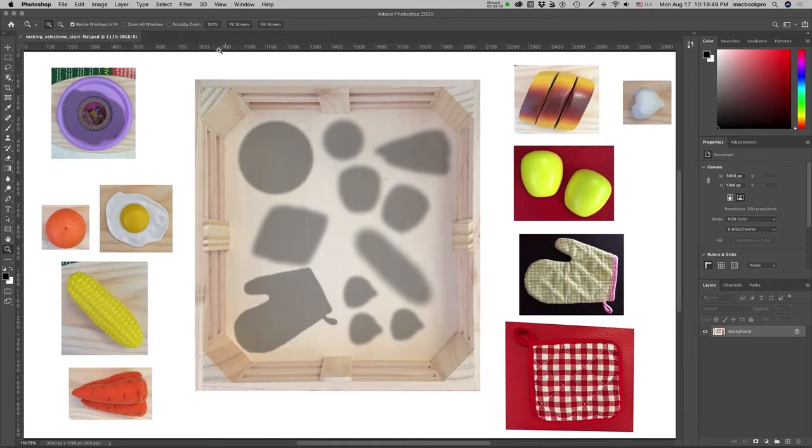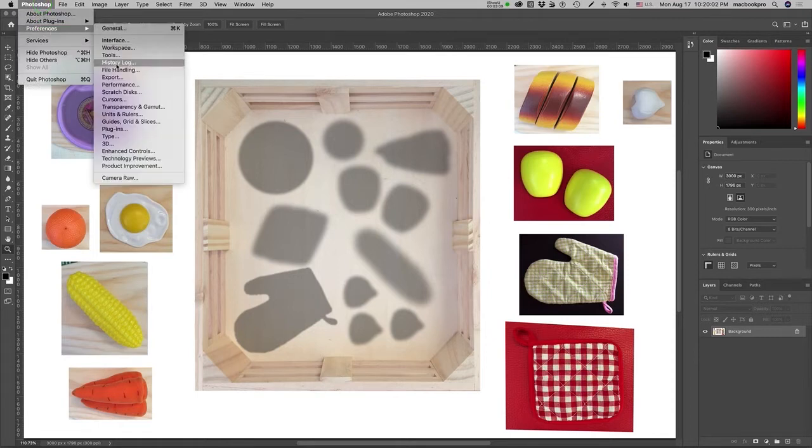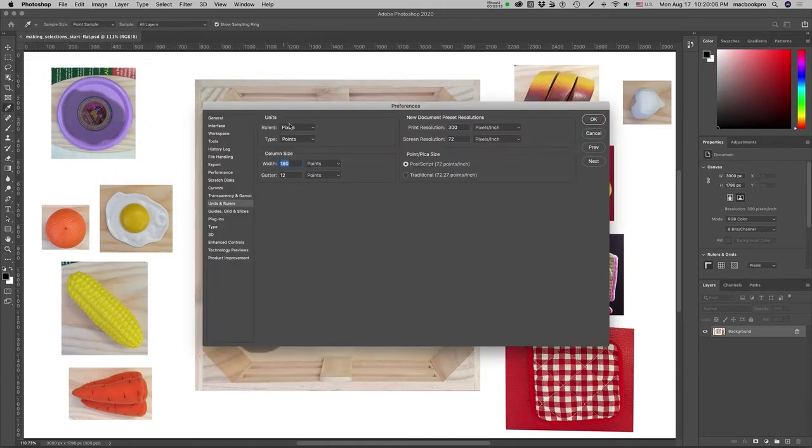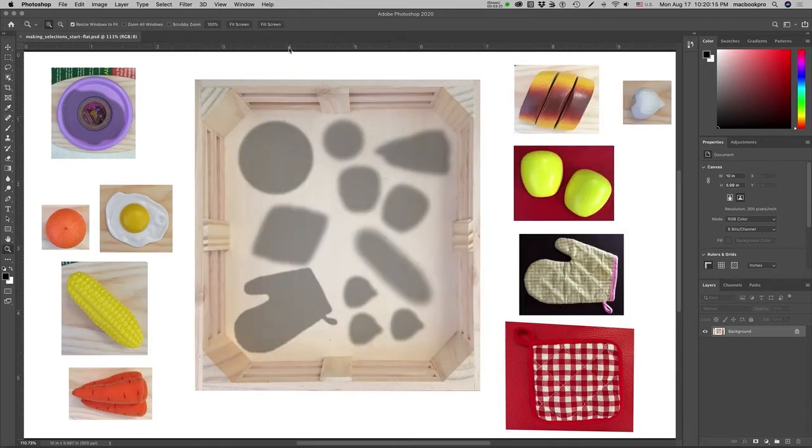So now you can see along the top I have rulers. Now currently they are marking in pixels. You can also change this in your Photoshop preferences in units and rulers. And I'll change my rulers from pixels to inches. And say OK. So now you can see that my rulers are in traditional standard measure.